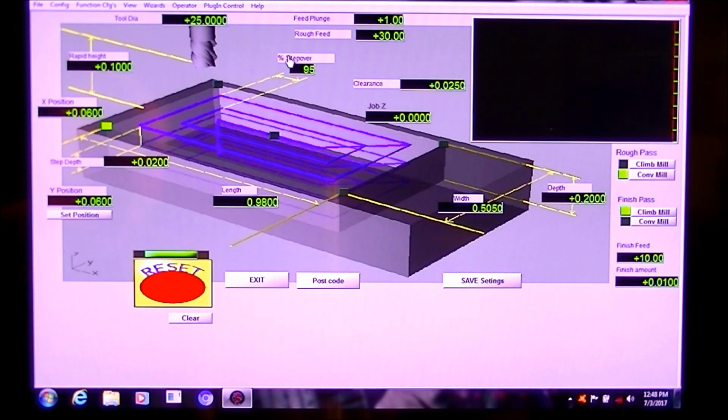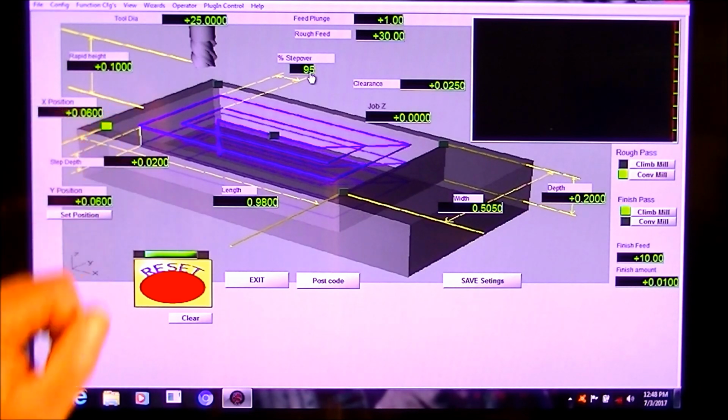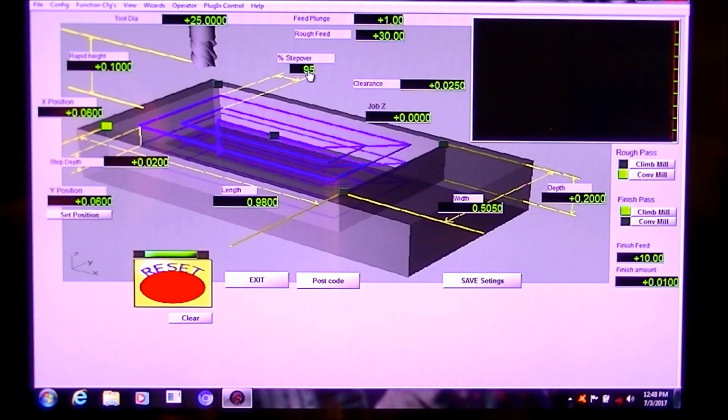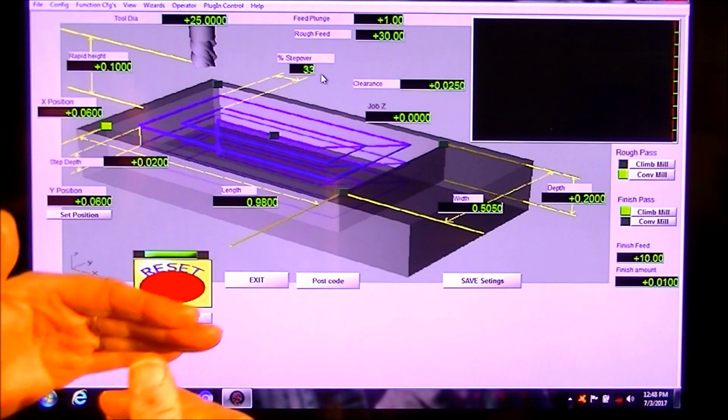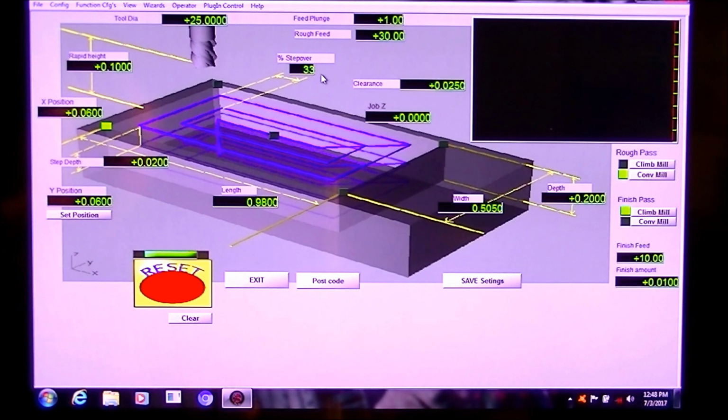So step over. Now this is in percentage of the diameter, so that's a little bit much. We want to be conservative with this. Okay, so we're going to say we want 33%. Okay, that's fairly reasonable. I mean, look, it would do 100%, but I find if you just step over minimal like that, or a reasonable amount, it gets the job done, but it leaves a much cleaner finish.